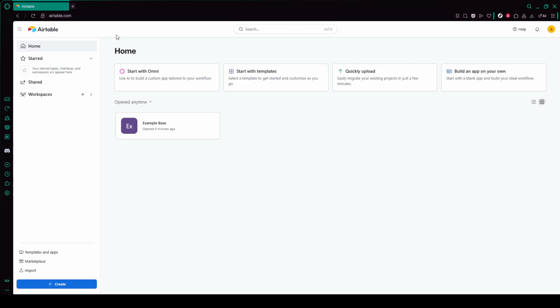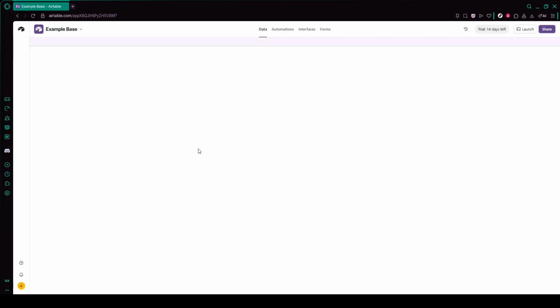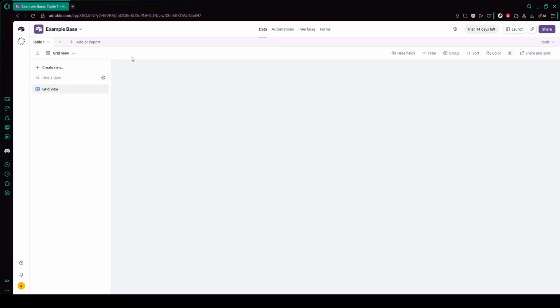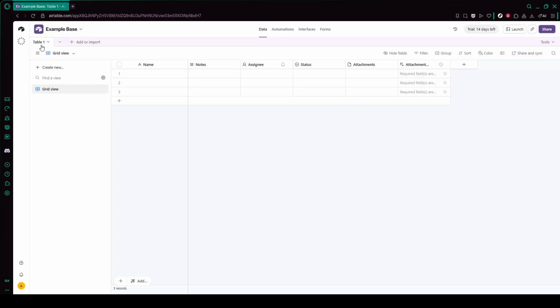If you're not already signed in, go ahead and log into your account so you can access your workspaces and bases. Once you're signed in, open the base that contains the information you want to adjust. A base is like a project or a database that holds one or more tables. After the base opens, choose the specific table where you want to change how the text is displayed. This table is where you'll actually see your records and fields laid out in columns and rows.